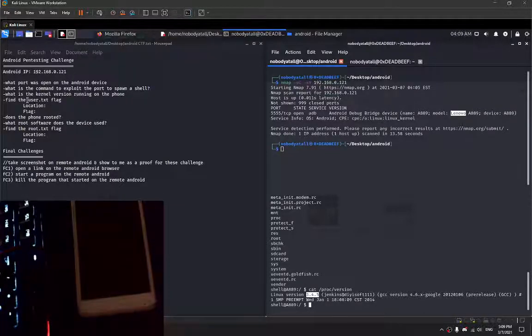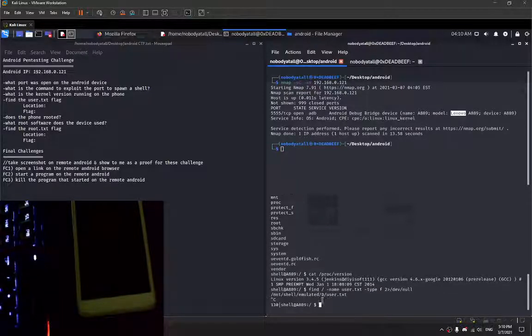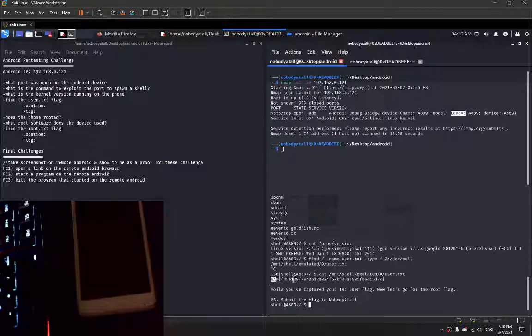Okay, so now we need to find the user flag first. Where's the user flag stored? We can just use the find command, just like how we find the flag in Linux. So put root, then -name user.txt, -type f. Okay, it seems like it's stored over here. So this is the location where it's stored, and this is the content. We found the first flag, which is the user flag.